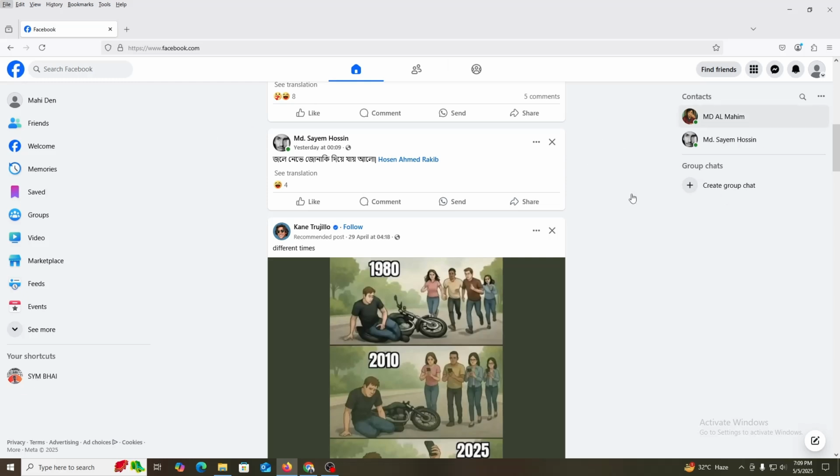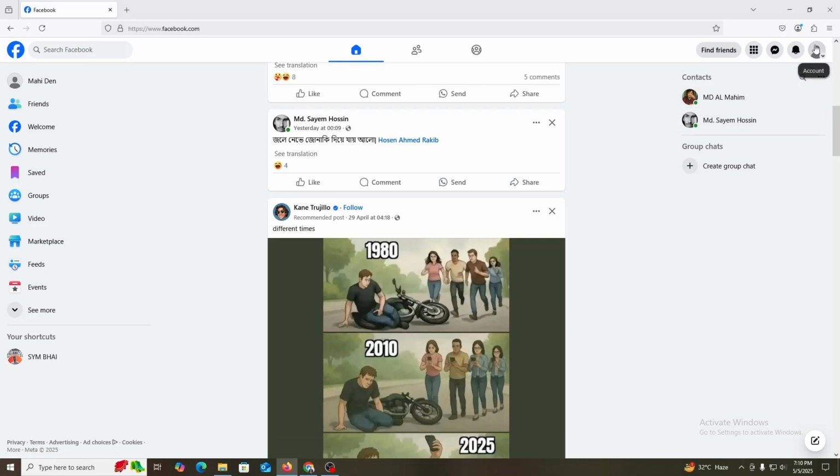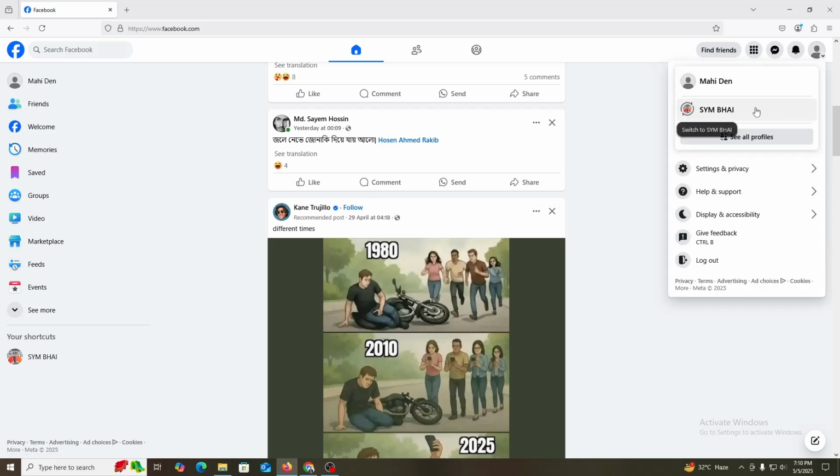First of all, if you are in your main profile, then you need to switch your profile into the page. So just click over here on your profile icon. Once you click over here, you can see that if you have any page, then you will find this option in here: See all profiles. You need to click here.